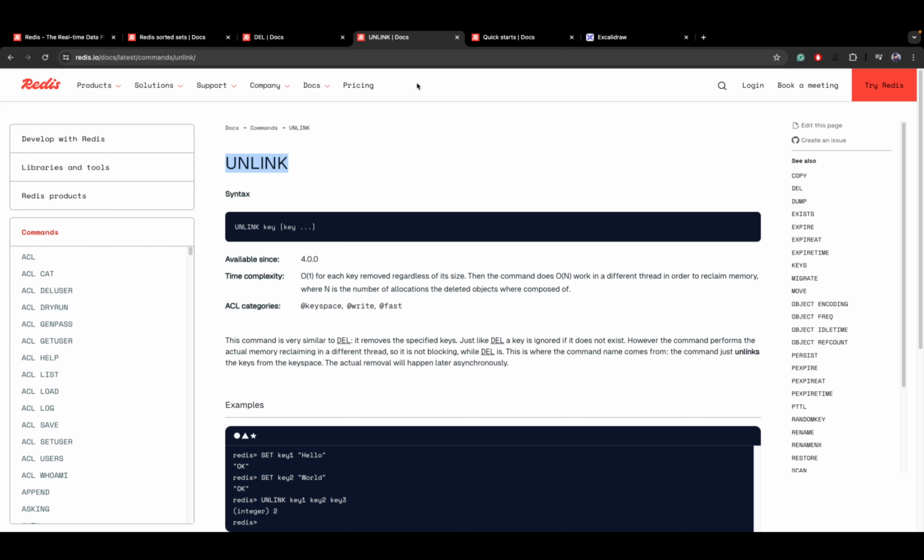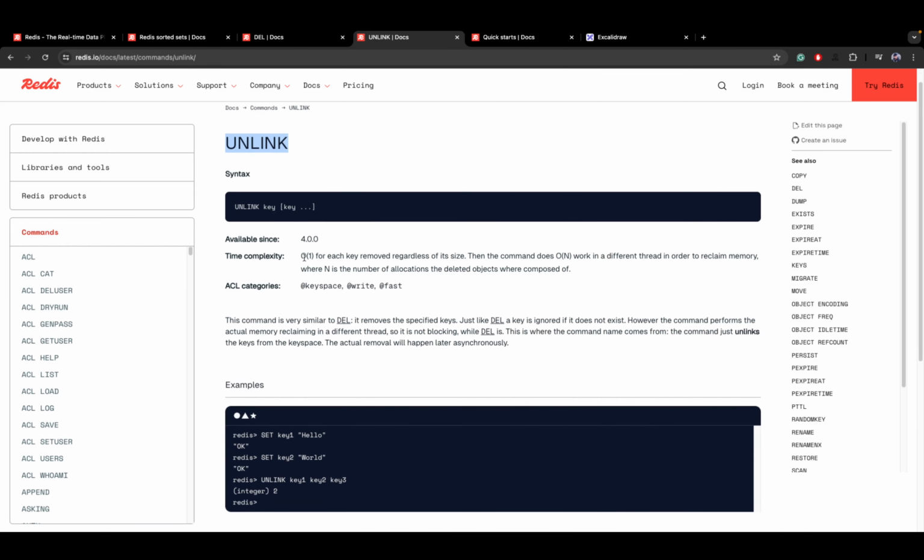And the alternative to the Redis delete command is the unlink command. Unlink is basically O(1) time complexity, and it is uniform irrespective of the number of values a key is holding. So what happens when you run an unlink command against a key? Unlink spawns a new thread for memory reclaiming, and it doesn't block the main thread, which is responsible for accepting requests and sending the response back to the clients.